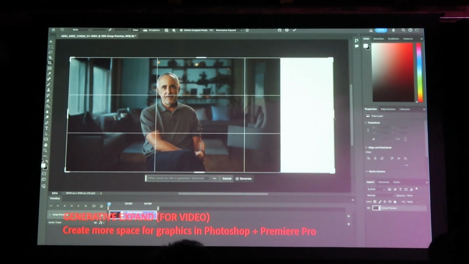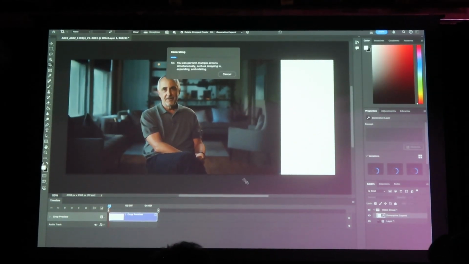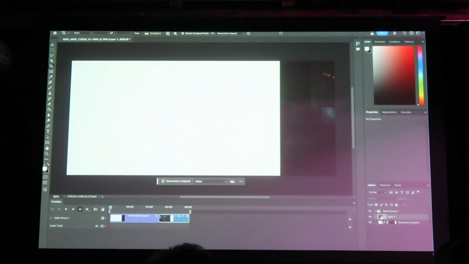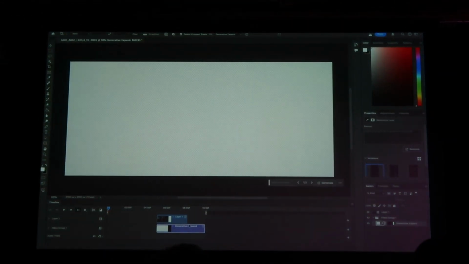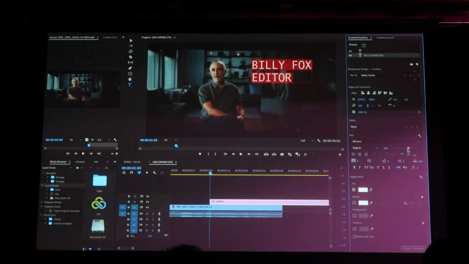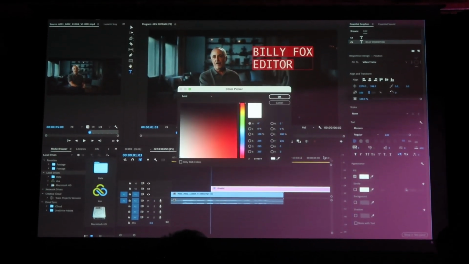All right, now we're seeing generative expand. I love this one. Oh my gosh, it's so great for lockdown shots and when you want to adjust some things. Again, this is shown in Photoshop, right? To add some text there to the side, you can generative expand the image.